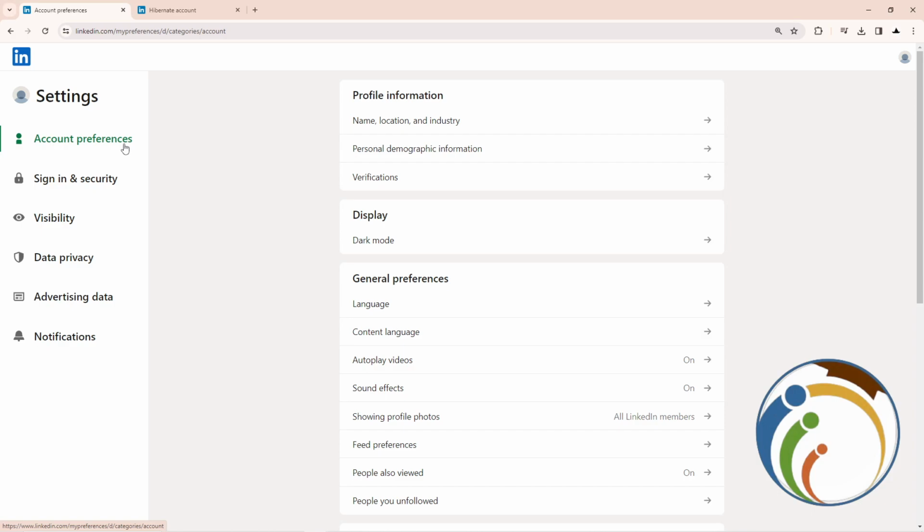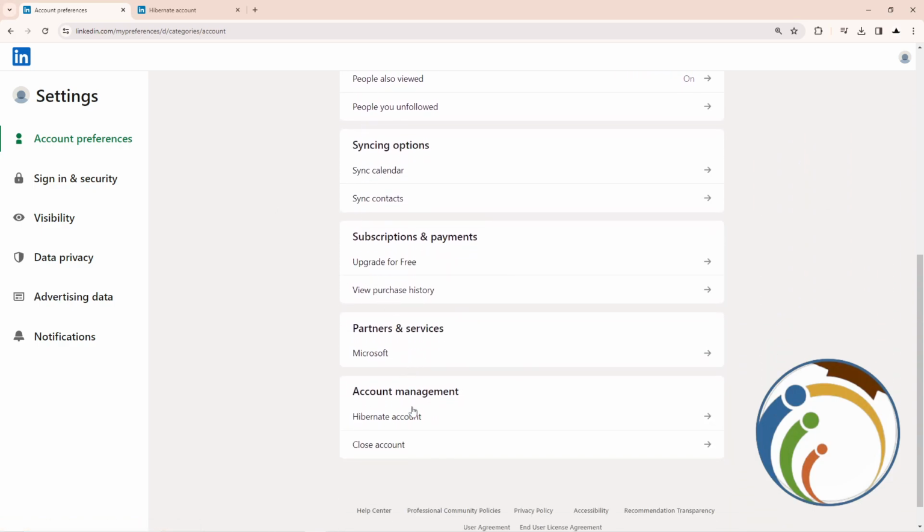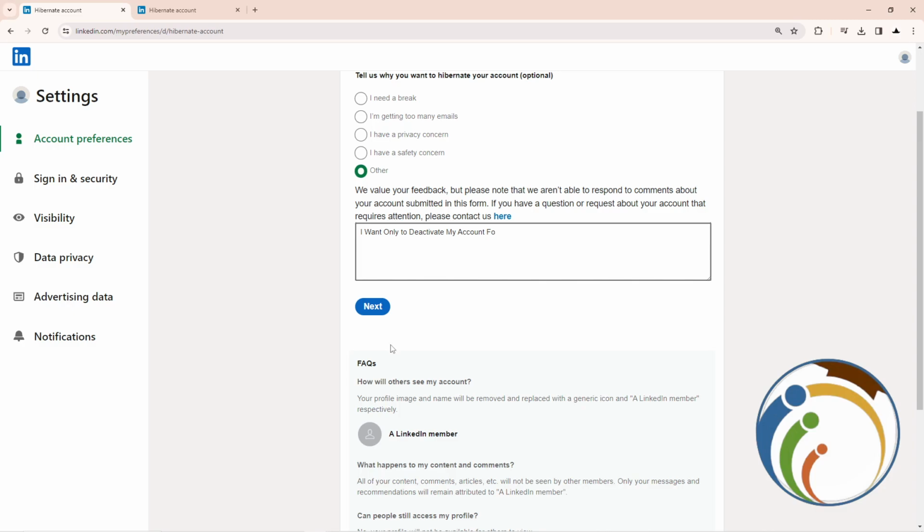As you can see, I scroll down here and then click on hibernate your account. Once you click on hibernate, it will automatically give you this. So just go to other and type, I want only to deactivate my account temporarily. Okay, or maybe you don't type temporarily, for a short time. And then click on next.